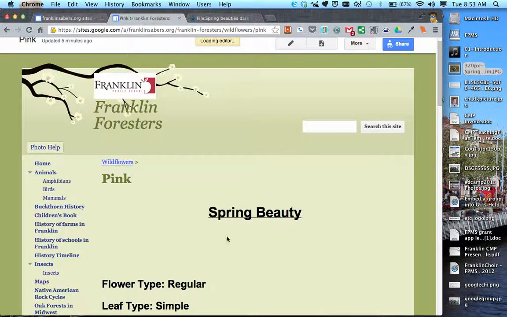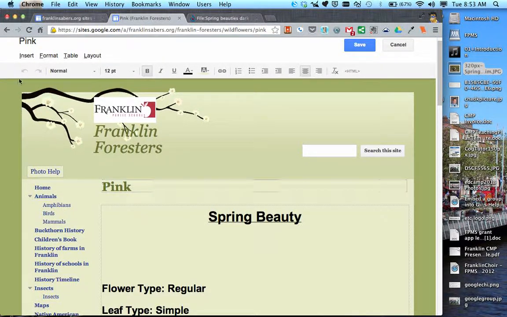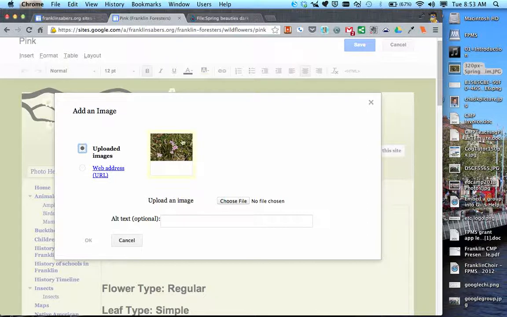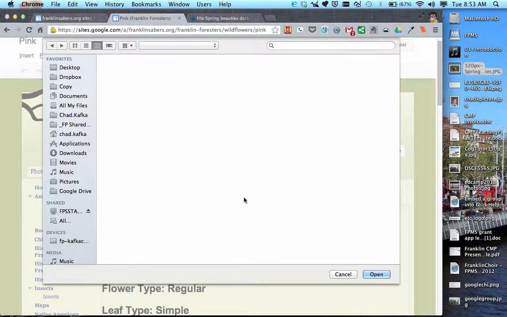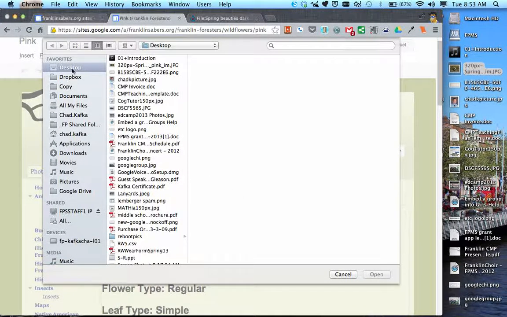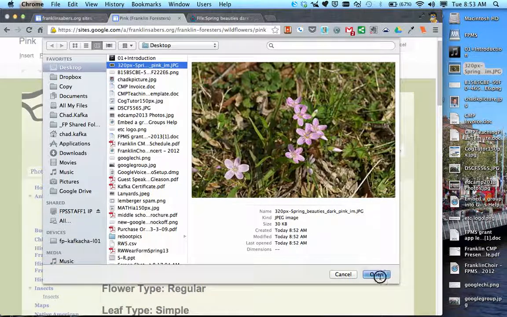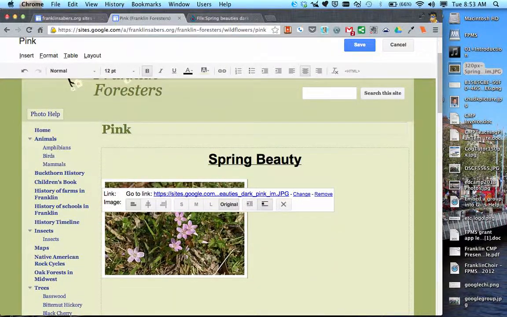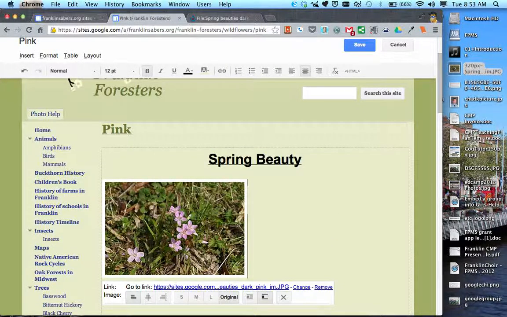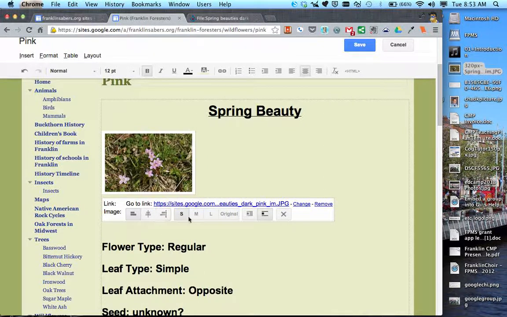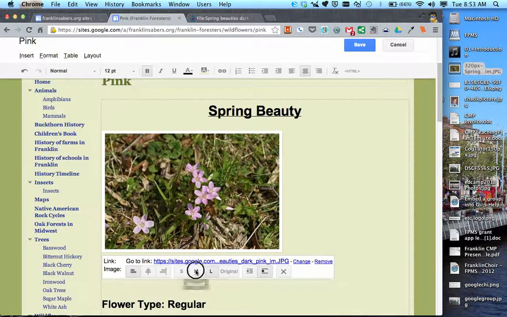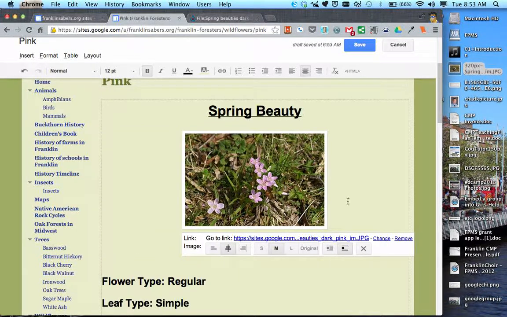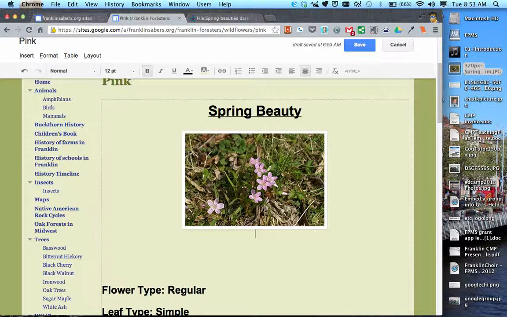I'm going to go into edit mode, and I'm going to place my cursor where I want to put the picture. I'm going to go to insert image, and your choices are either upload an image or link to it. Again, I want to choose to upload an image. So from my desktop, I'm going to pick that picture, and that picture will come in. There it is. I'm going to hit OK. So there's the picture. Now if the picture is too big or too small, you can click on the picture and choose small, medium, or large. In this case, I think medium's fine. I'm going to center the picture up. I'm going to click after the picture and hit the return key, and just below it I'm going to write the words image credit.